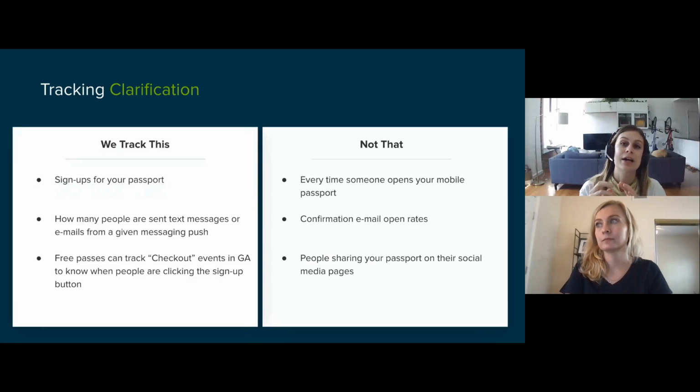What we're doing is actually skipping steps in that checkout process so that immediately they see that form. So something to know if you're a free pass client, the tool and the event that you should really be focused on to track how many people are clicking that button and going to the sign up page is checkout. Just something to know when you're looking at Google Analytics. If you are a free pass client, you want to be focused on checkout and purchase.